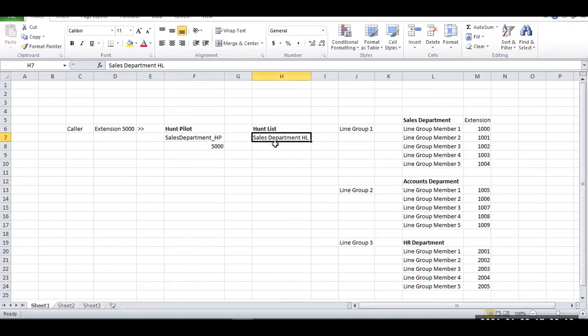And it has got a hunt list with sales department HL name. And then line group one could be, let's rename it to sales. Line group two could be accounts department. And the third one is, we're gonna rename it to HR department.